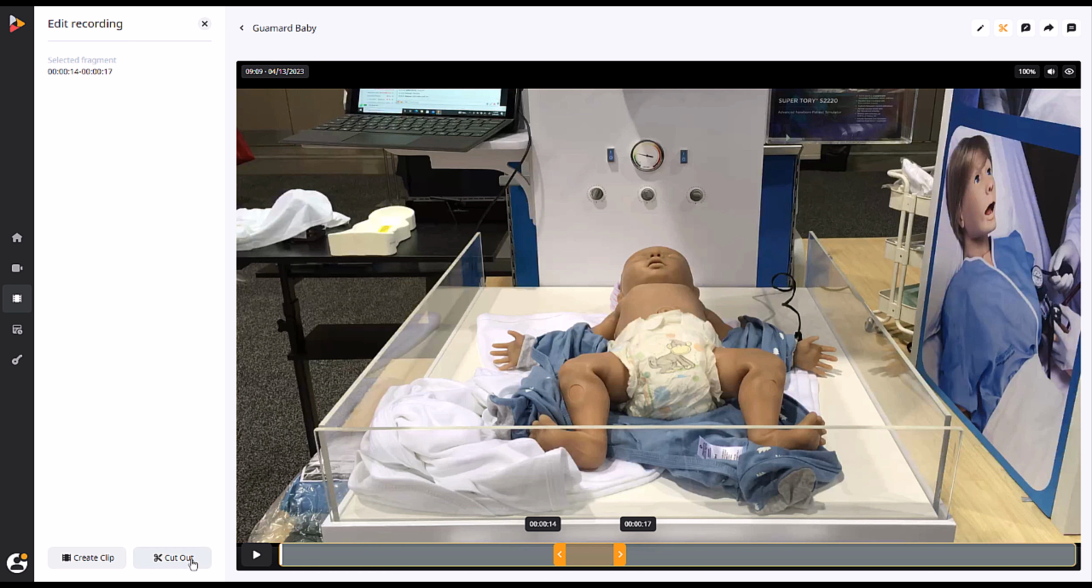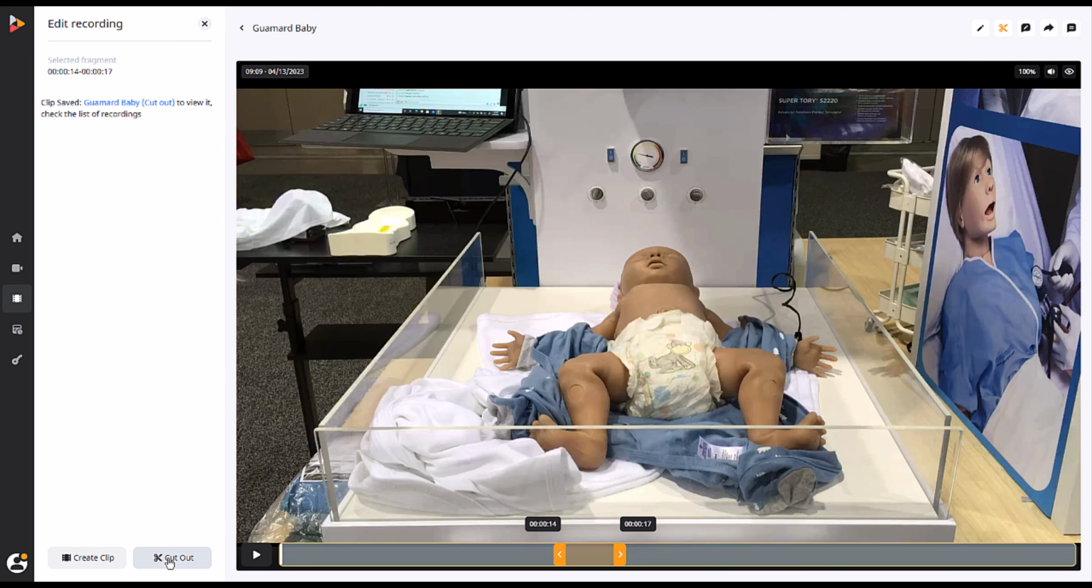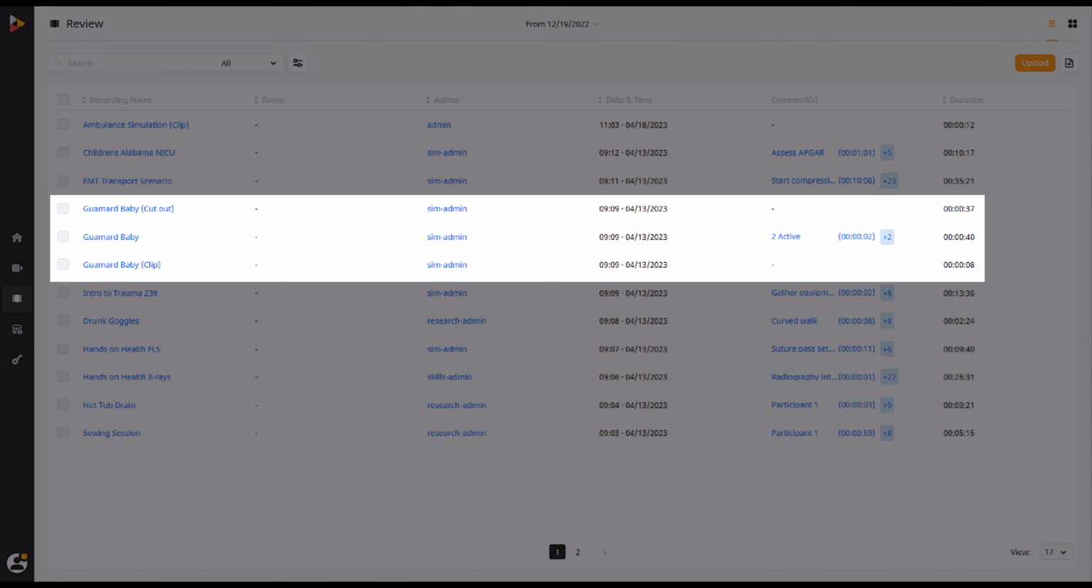After editing the length of your recording, a new file will be created next to the original. The new file will be named the same as your existing video, with either clip or cut out at the end.